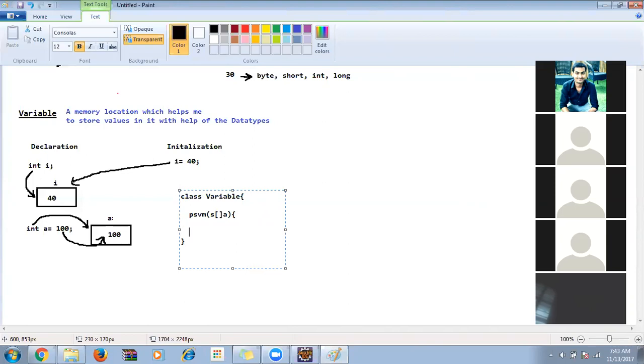So everything should be in the curly braces. Anything that I need to execute should be inside the main function. Then I need to give sysout, and here I need to give my variable name. The variable name should always be given without double quotes. Why? Because anything given in double quotes will be treated as a string. That's why we need to give it separately.